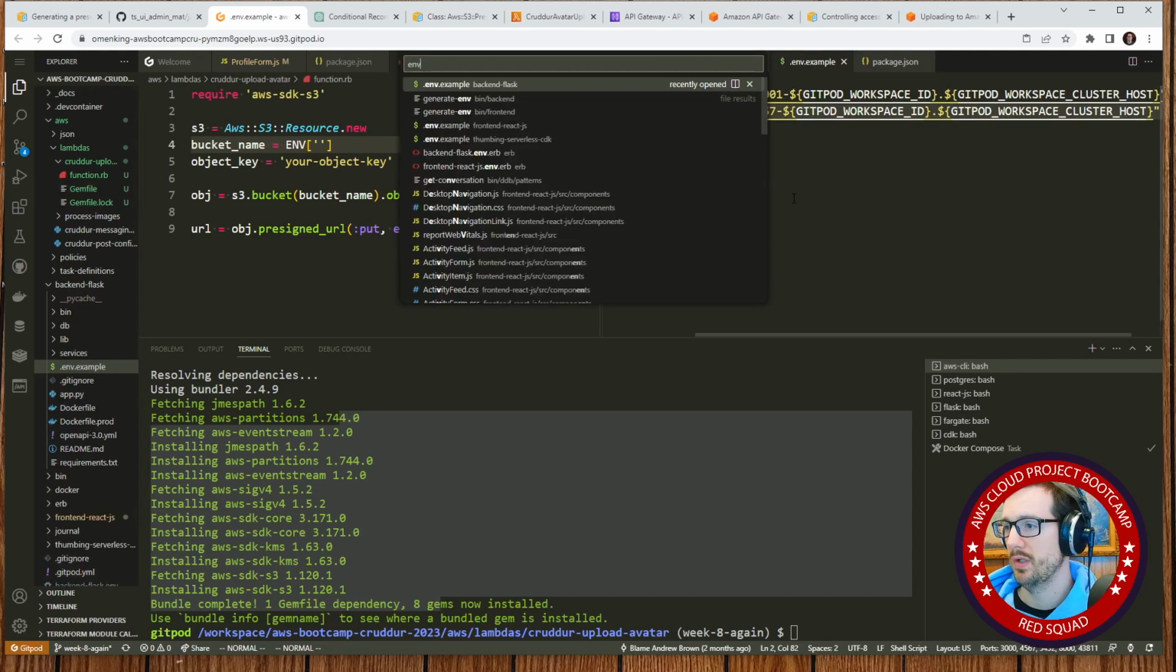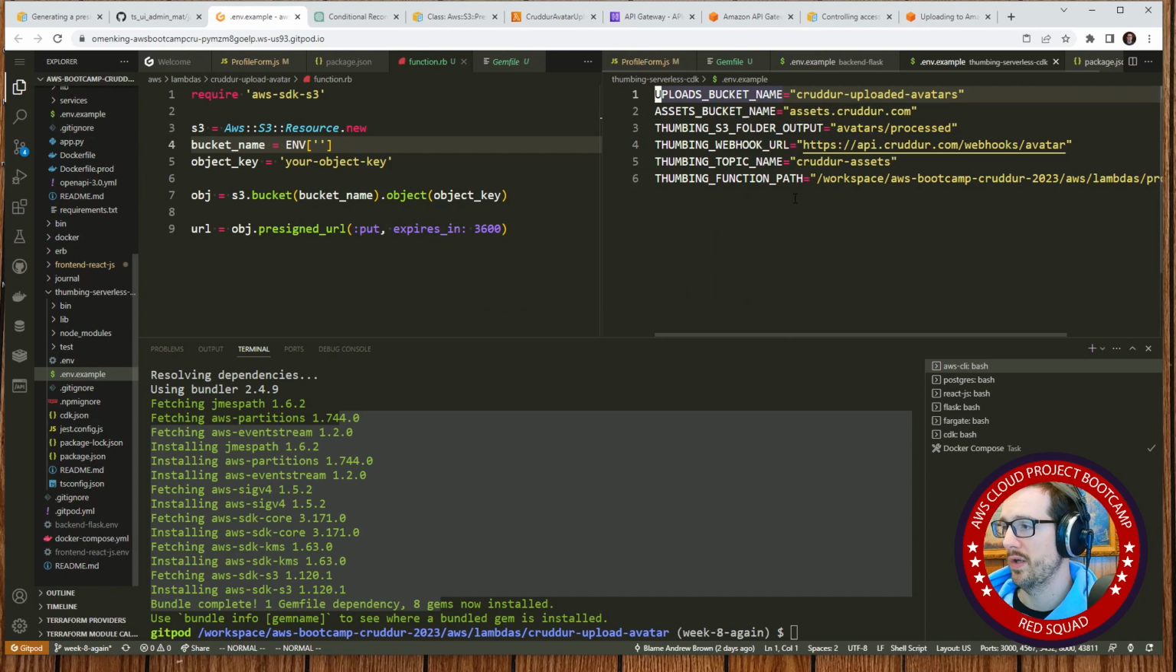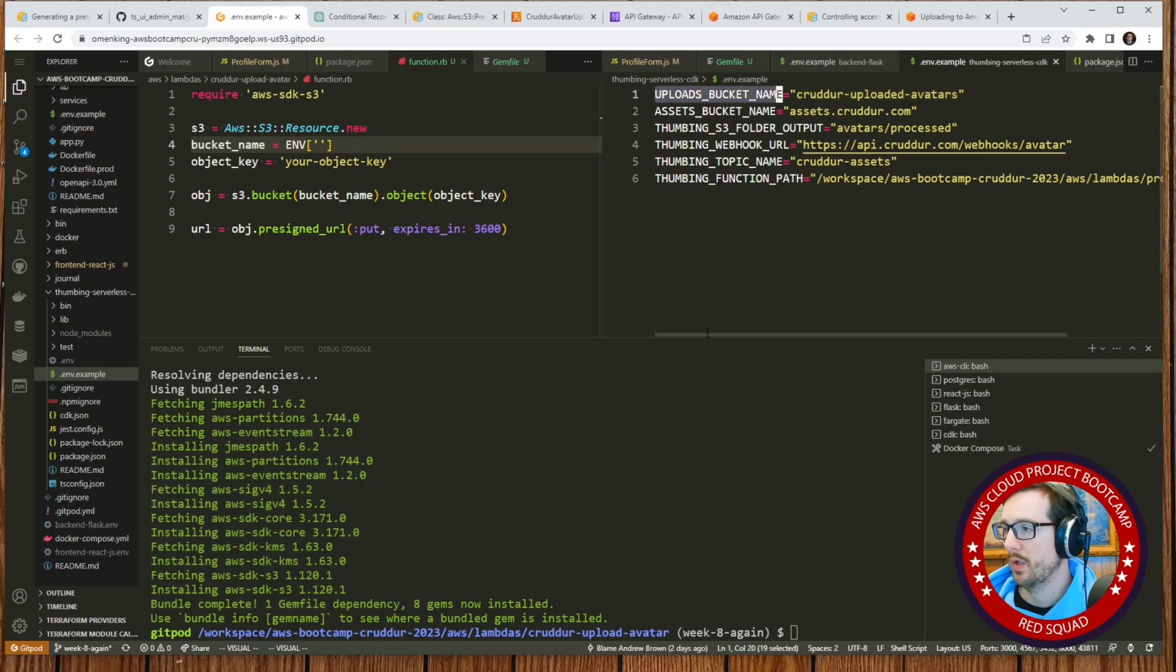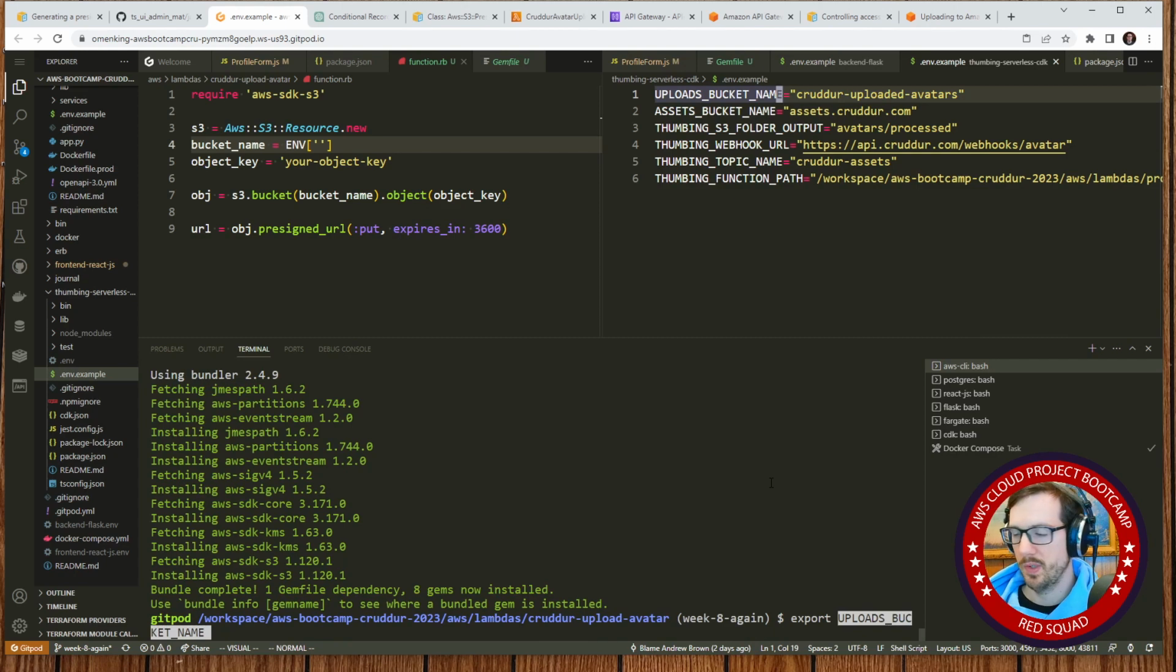That's not the right one. The env example here, and we didn't actually set these as environment variables down here. So that's what I'm going to do right now. So this one, definitely we want it to be that one. So I'm going to go export and paste this one in here.